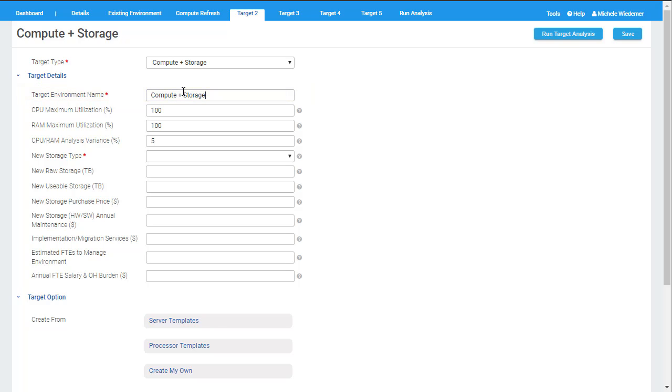In this example, we'll leave the defaults for CPU maximum utilization, RAM maximum utilization, and CPU RAM analysis variance percentage. Check the tooltips for a definition of these fields. You'll need to choose a new storage type to be used for this target environment. In this example, our target storage type is hard disk drive 15K, and the existing raw storage is 40 terabytes. The new usable storage defaults to 50% of the raw storage amount, and we'll keep that value.